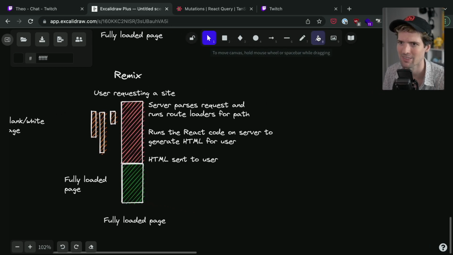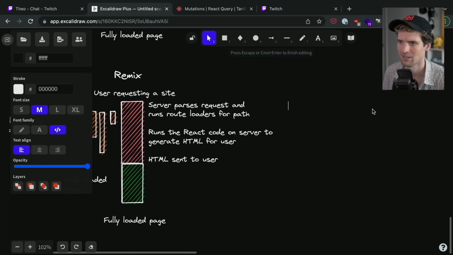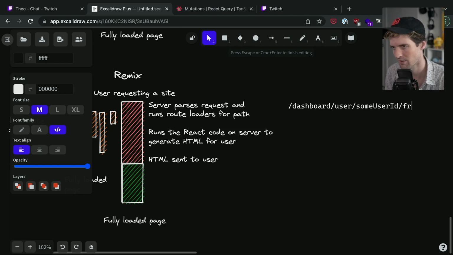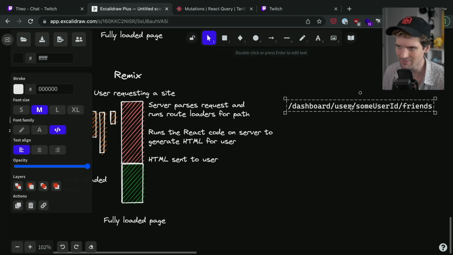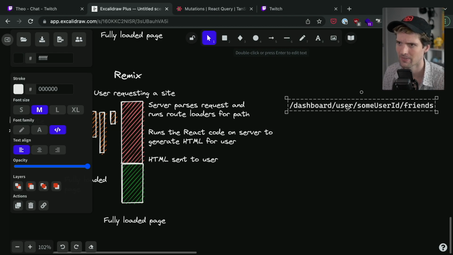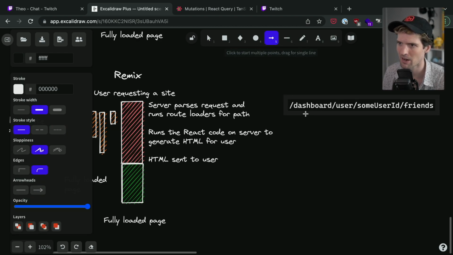So if I have a path, let's say /dashboard/user/some user ID/friends. It's like an internal dashboard URL. And each of these parts has data it needs. So I'll say that dashboard needs, I'm just going to copy all the arrows quick now.